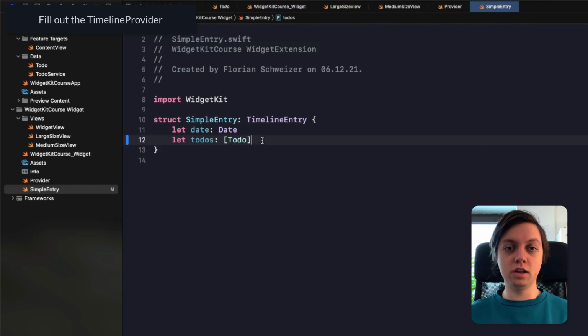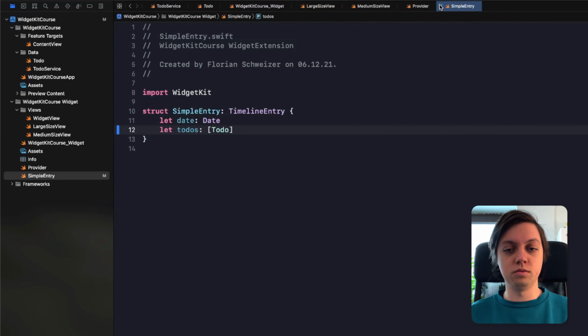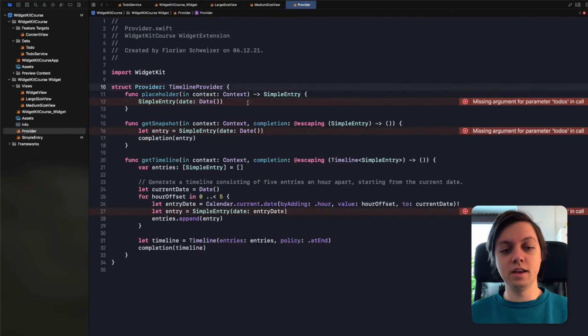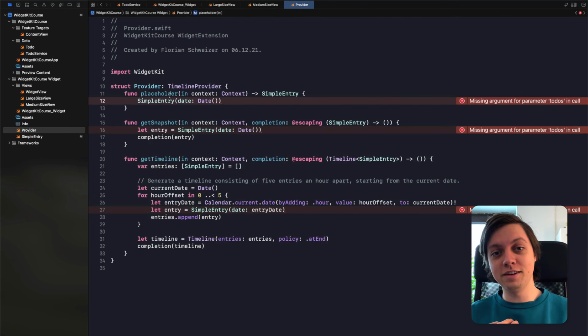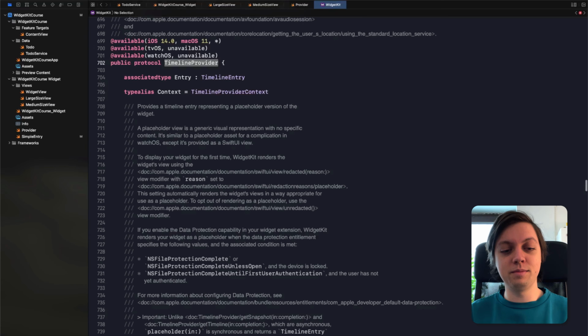Now we can actually use this entry to schedule updates in our widget using our TimelineProvider. So we can close the simple entry here. You can also close the to-do over here. As you can see, now it doesn't compile anymore because we changed the requirements for our simple entry. It now needs a date, but it also needs a to-do. So let's try to fix all of these issues, and at the same time I will explain to you how each of these functions work. Briefly, let me explain to you the placeholder function. And actually, let's not make me explain it to you. Let's just have a look at the definition. The definition of the TimelineProvider.